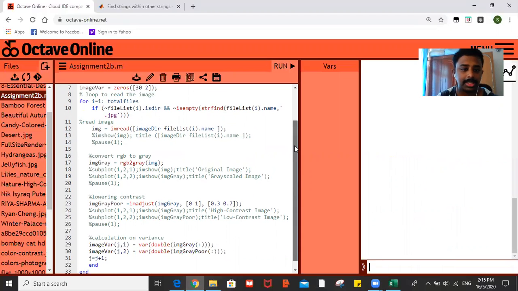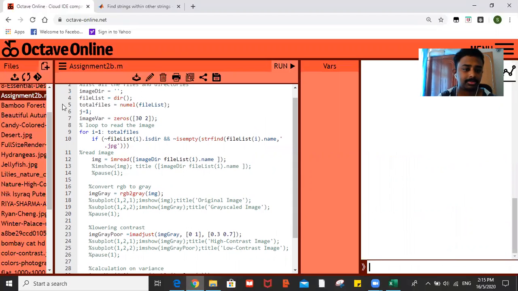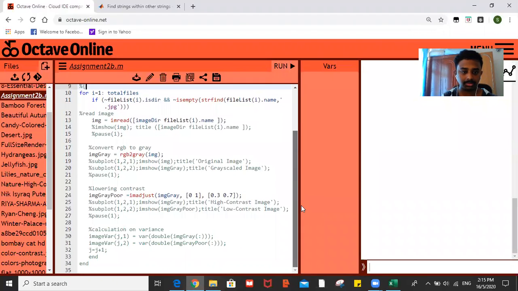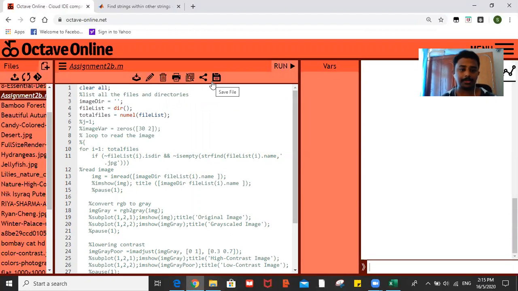For me to explain everything, I'm going to explain each and every line of code. The code is already here. Now I'm going to read the files, and I'm going to explain to you one by one about the files.